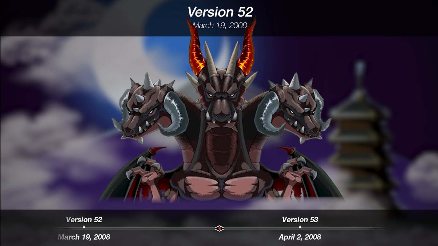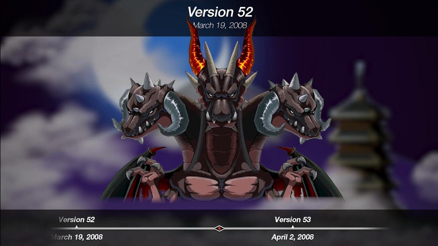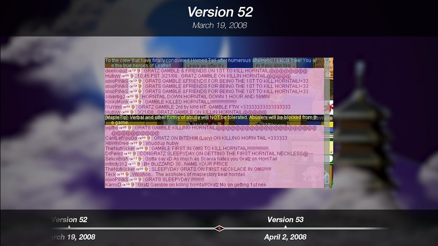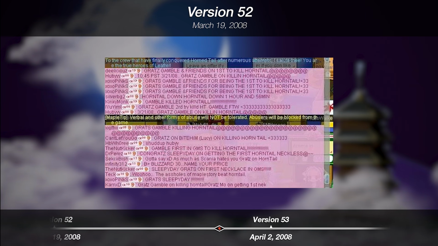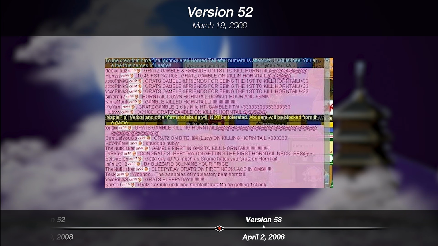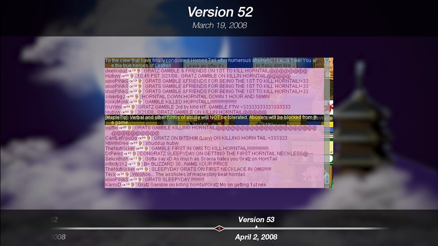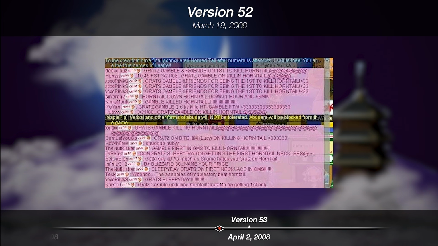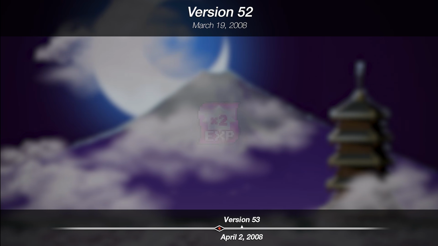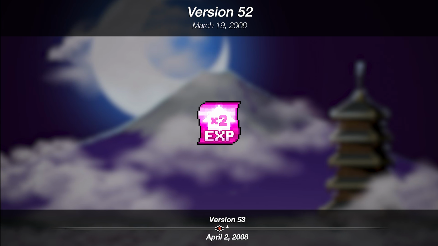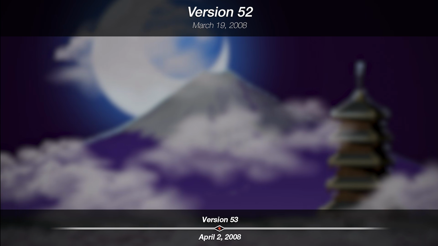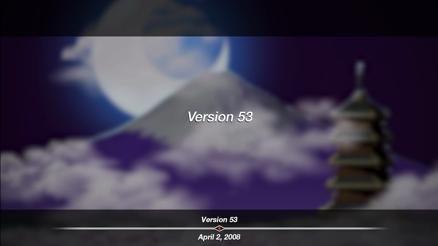Unlike Zachem, I have concrete evidence of the first Horntail kill in GMS. On March 21st, 2008, a Horntail squad of 32 people, including Tiger, took down Horntail for the first time in GMS, only 2 days after release. And to wrap up version 52, 4-hour 2x EXP and drop cards were made available for purchase in the cash shop. Version 53, April 2nd, 2008.